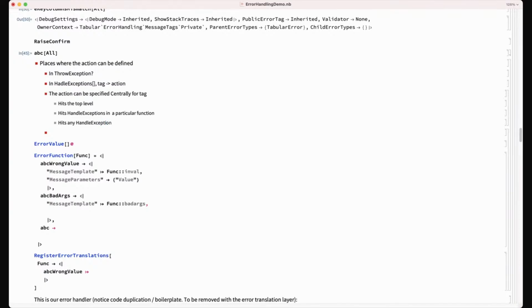Right? And that other case you just wrote hits the handle exceptions for a particular function. Yeah, this is the second case. Yes. Okay. Now in the larger unfilled dot underneath there is the other thing, which is where the action can be defined, right? And you're saying the action can be defined for a particular function. That's what your error function of func is doing.